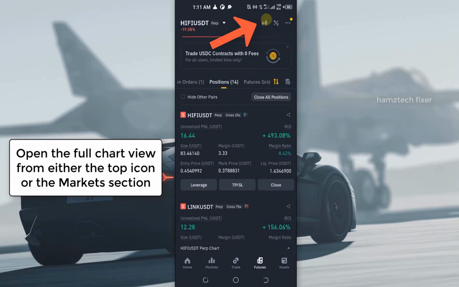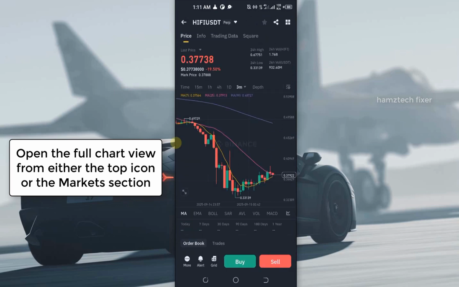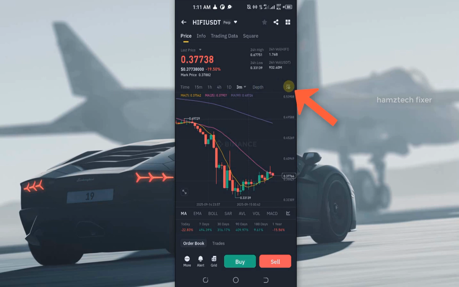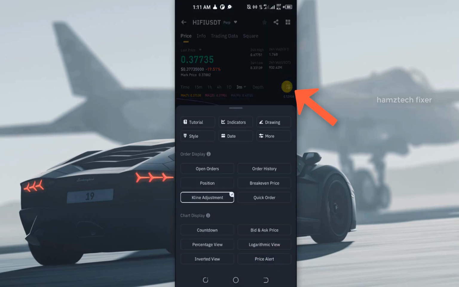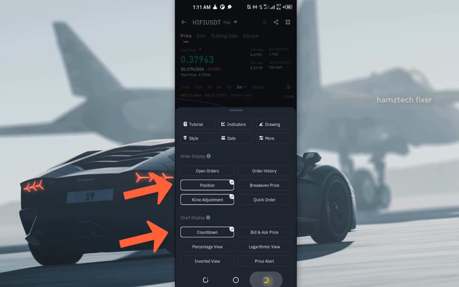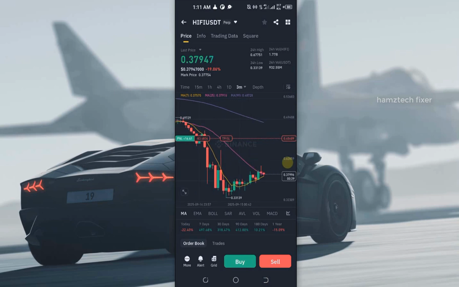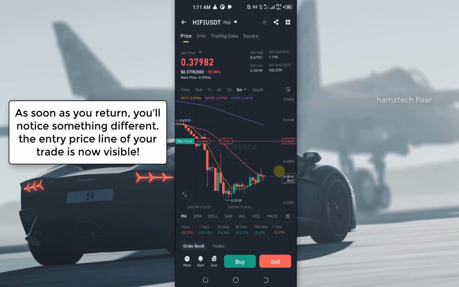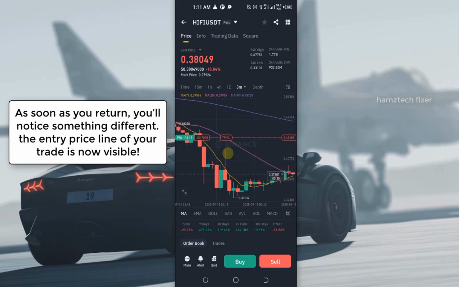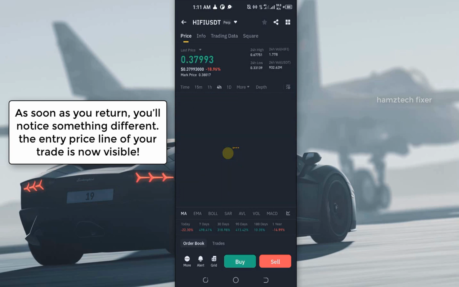This is the coin's chart opened directly from the Futures Positions tab. Tap on the chart settings icon located at the top left corner of your Binance Futures chart. Now, enable these options: Countdown and Position option. The Countdown option shows a timer for the current candlestick, letting you know exactly how much time is left before it closes and the next one begins.